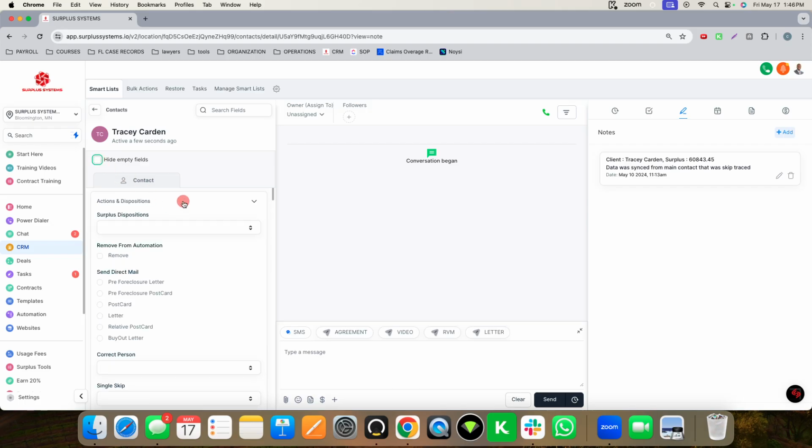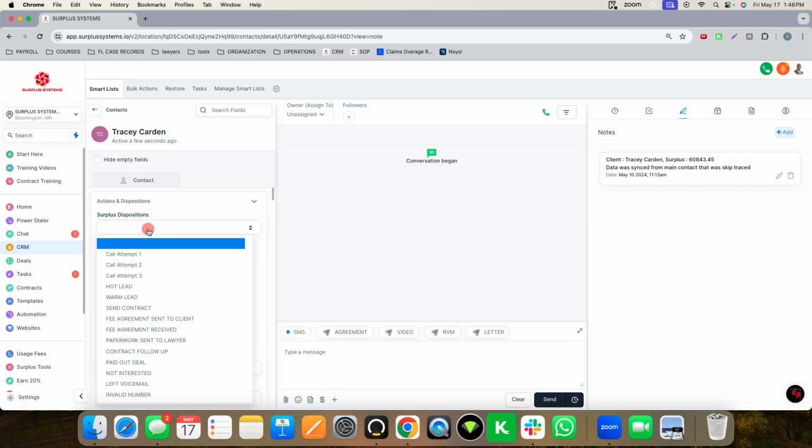Let's start with the surplus disposition. Whenever you use our 3 round system, the system automatically dispositions it as call tip one when you make that first call. When you make the second call to that lead, it dispositions it automatically, and when you make the third call, it does the same. So you don't have to worry about the dispositions for call tip one, two, and three.